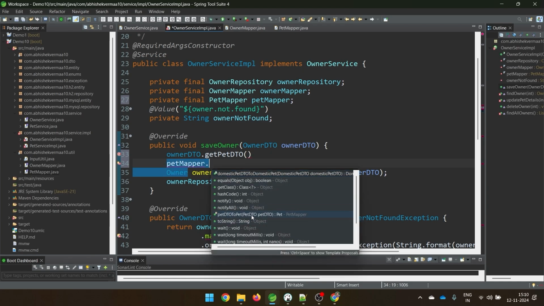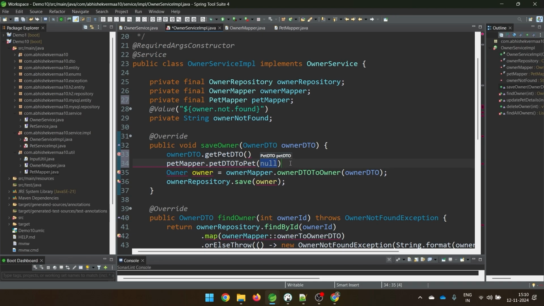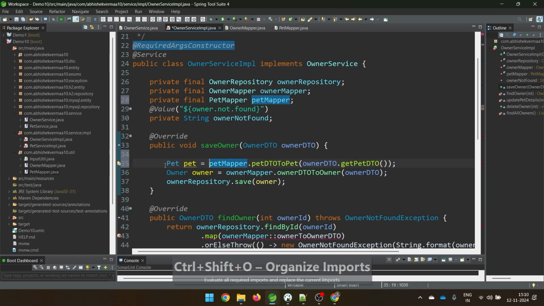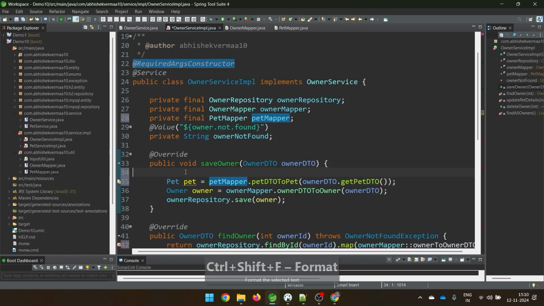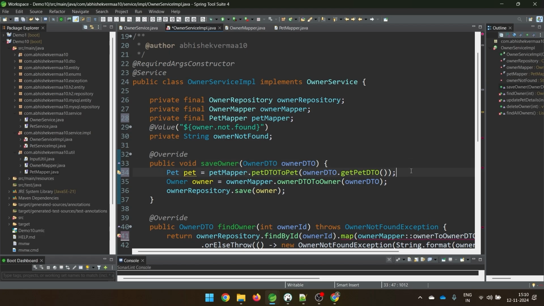So we need to convert from pet DTO to pet. This is how it is going to look like, and this is going to be my object. Let me cut from there and paste it here. So yeah, this is the one. Now this is going to provide me the pet, guys. Now Control Shift O, Control Shift F, and this is how it is going to look like. So we got the pet.